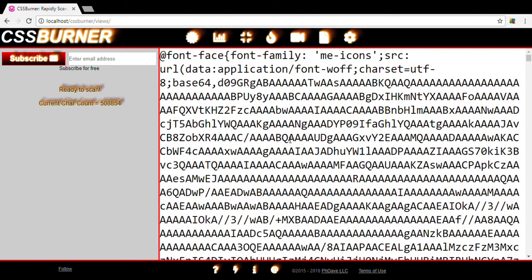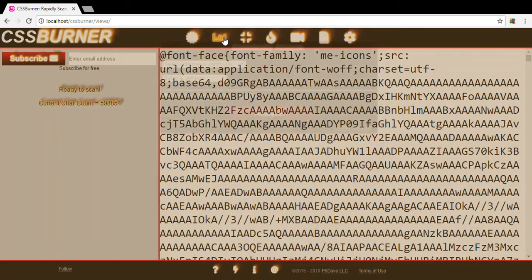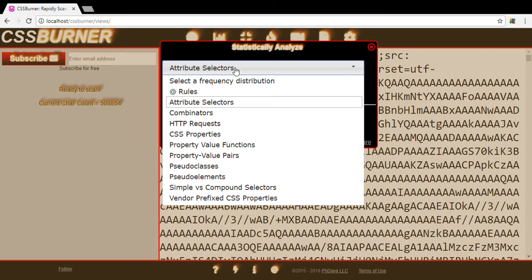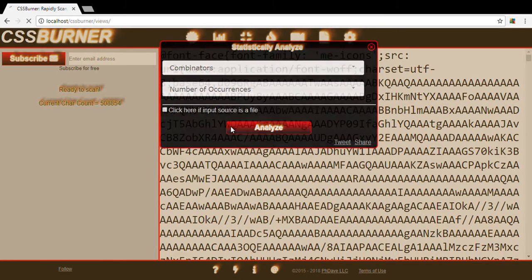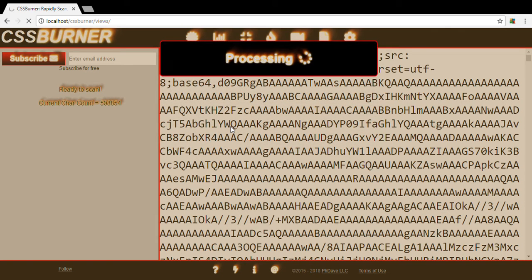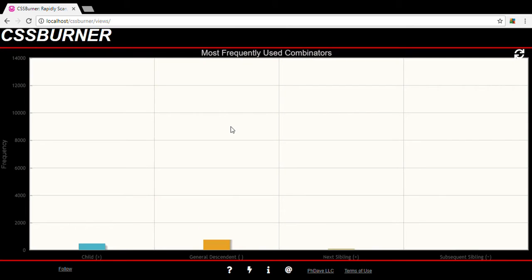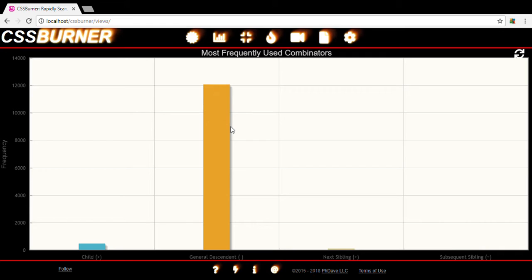So let's count all of these within a style sheet. And I've picked one that is over 500 kilobytes and it's already pasted into the text area. So let's go to statistical analysis. Let's select combinators and let's now analyze this. And we'll get a count, a bar graph count for the four.